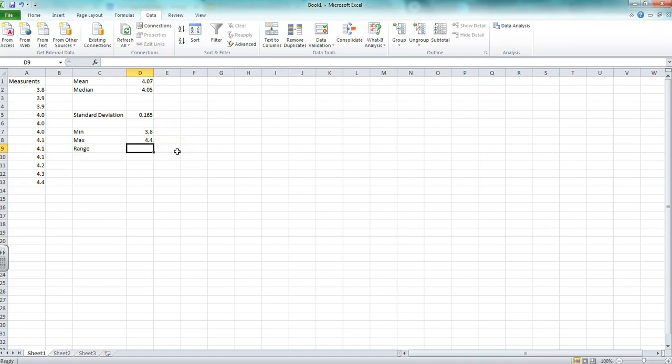Now, to figure out the range, I'm just going to take this number minus 3.8. So, as I showed you, I could do my own formula. Always start a formula with equals. I don't want to choose one. I just want to take this cell and subtract this cell. Enter. And so it did the math for me. So now I have that part of the information.